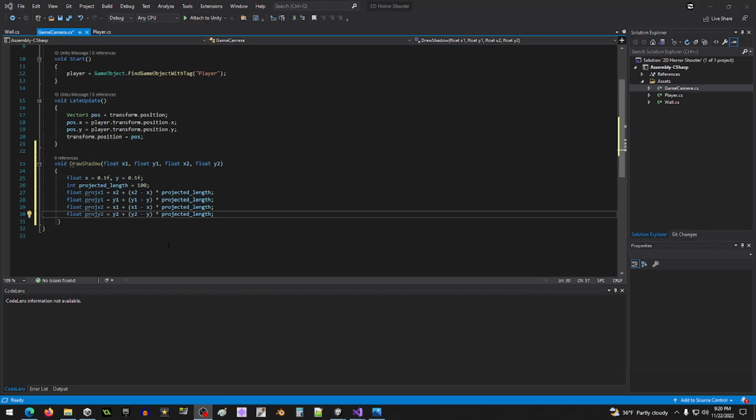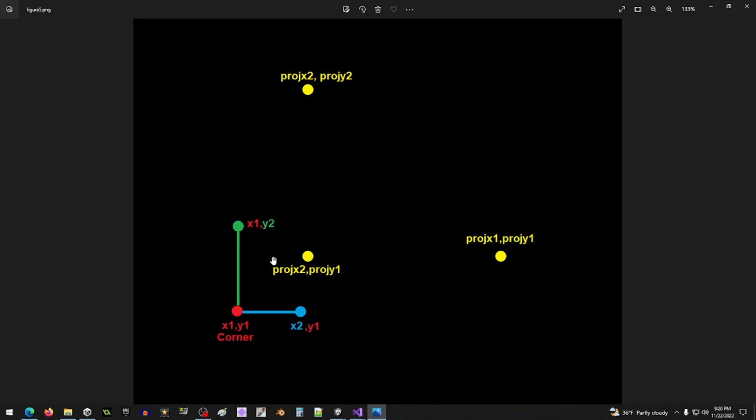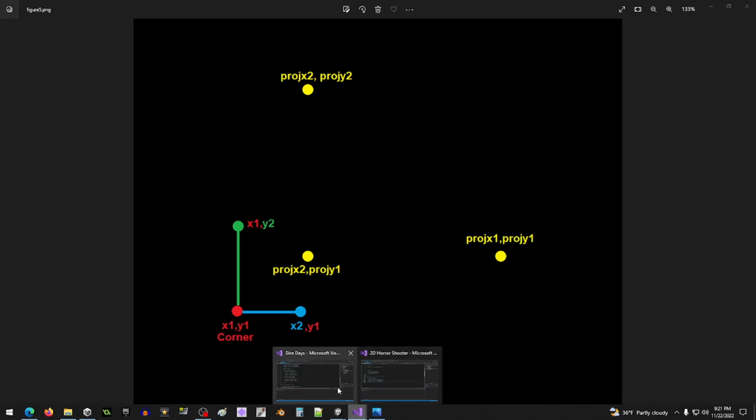So now to visually see what we have, we'll go to our figure. We have our three corners. We have our two projected corners. And with those two projected corners, we can make a sixth coordinate, projected X2 and projected Y1. And with these six coordinates, we're going to make 4 triangles. So let's go to Visual Studio.